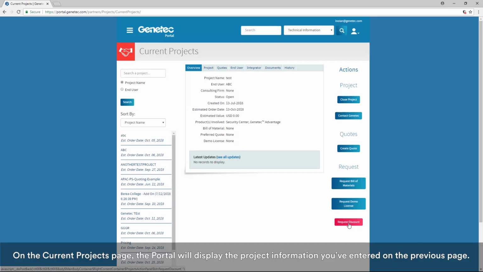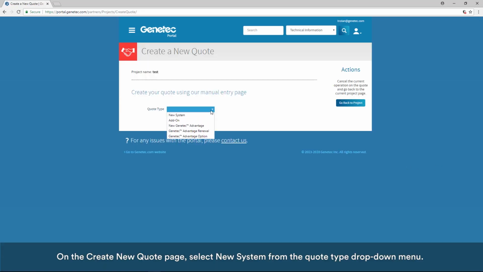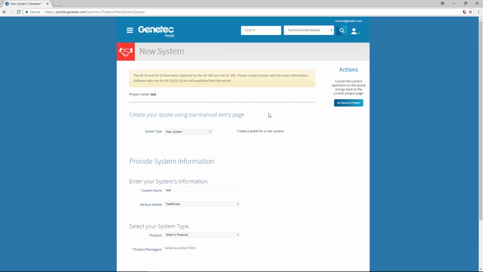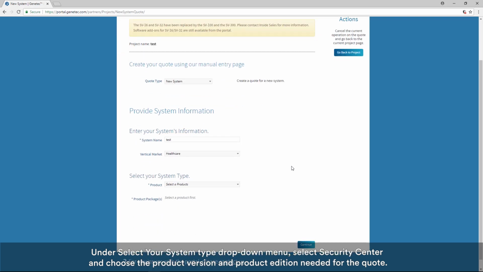On the Current Projects page, the portal will display the project information you've entered on the previous page. If you're ready to quote the project, click on Create Quote from the right-hand menu. On the Create New Quote page, select New System from the Quote Type drop-down menu. Under Select Your System Type drop-down menu, select Security Center and choose the product version and product edition needed for the quote.